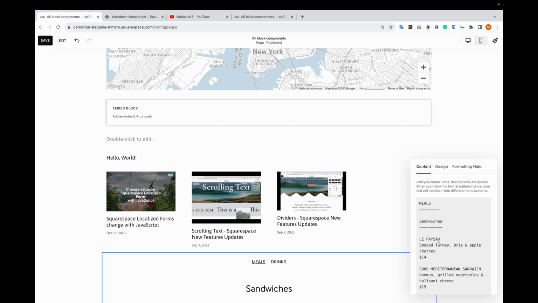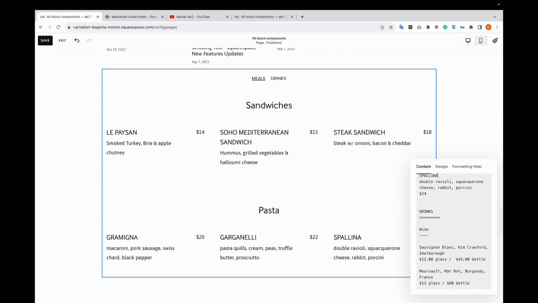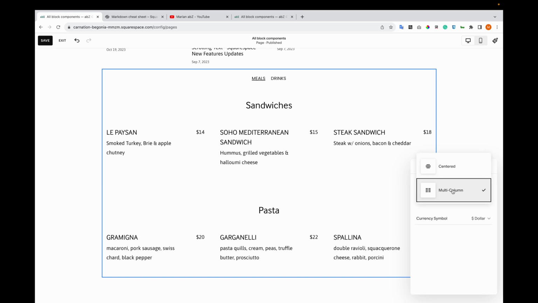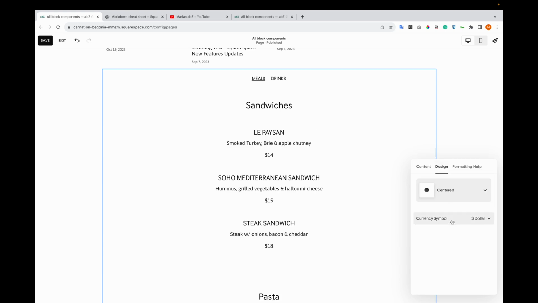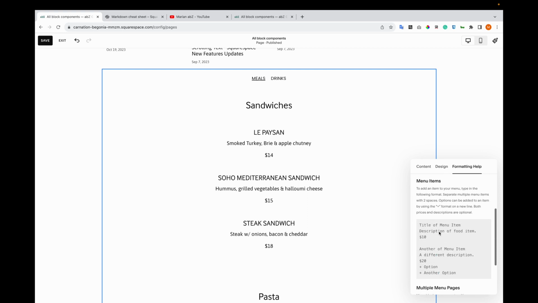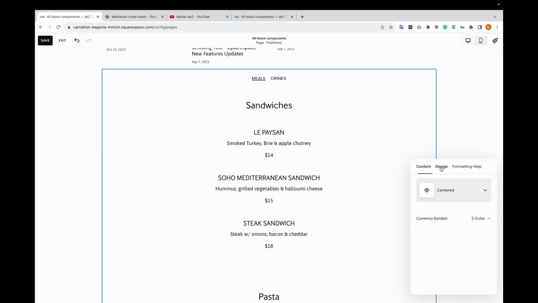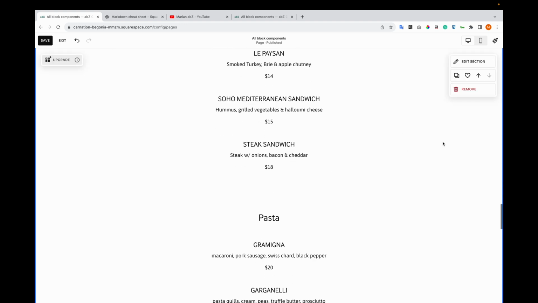And this is for restaurants. This is how it appears. Then you have design, multi-column, centered, currency symbol, and formatting help. Here they explain how you can format this. I haven't used it very much. It's useful for restaurants. And let's go to the next component.